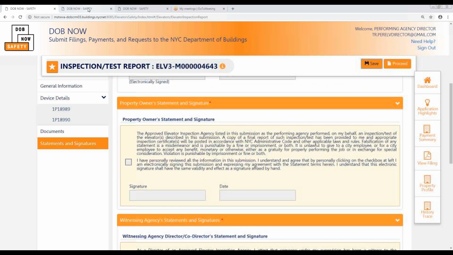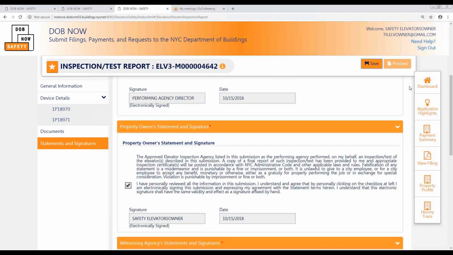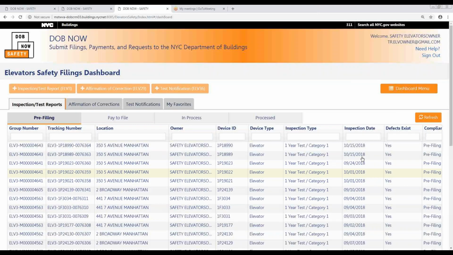And now the owner must attest. I'm logged in as the owner. I'm going to the dashboard. And the filing should be the first one there. If not, I click on refresh.